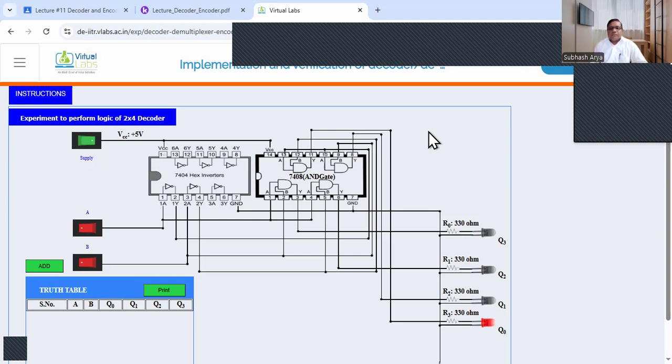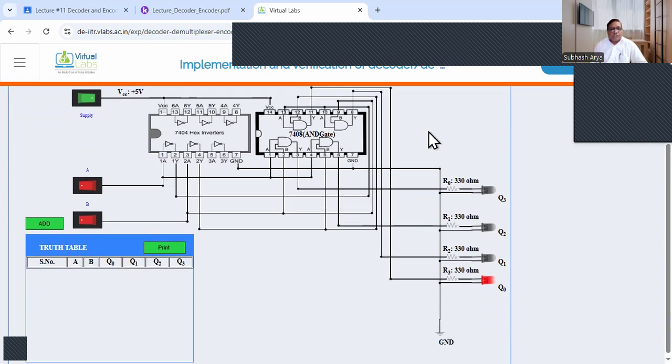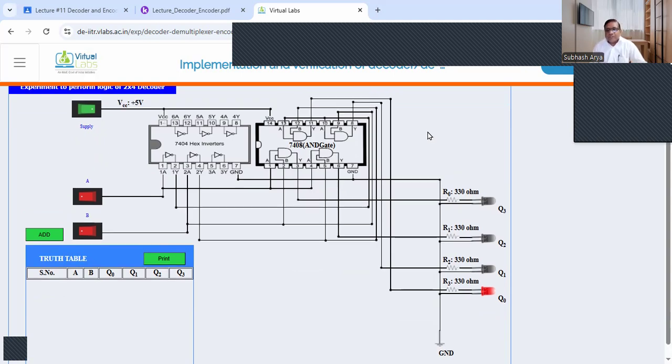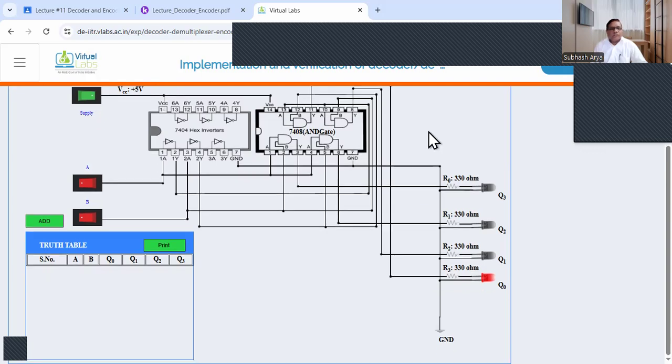After that we have to verify the truth table, and we know the truth table: 00 means state Q0, then 01, Q1, 10, Q2, and 11, Q3. These are the 4 outputs. So let us first give this 0, and both are 0, 0. Let us make it 0, 0. And then you see the Q0 showing the red light output, means this is the logic 1. So in order to write that truth table, we just press add.